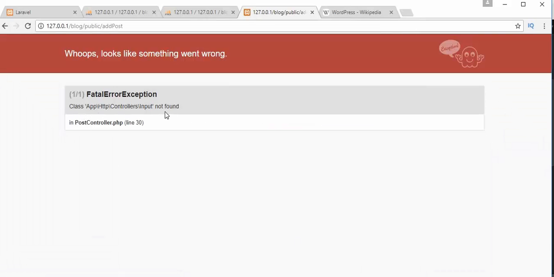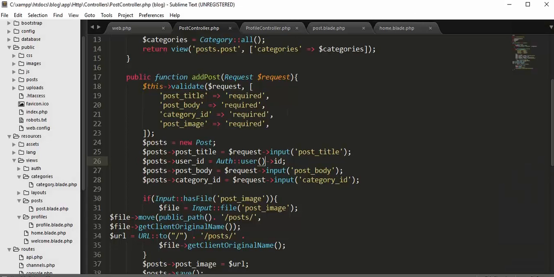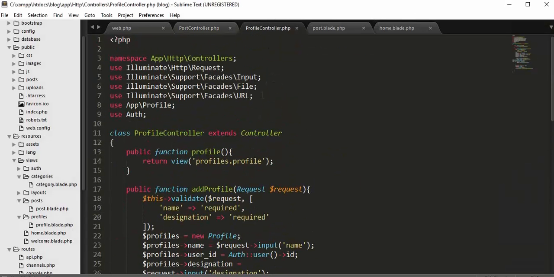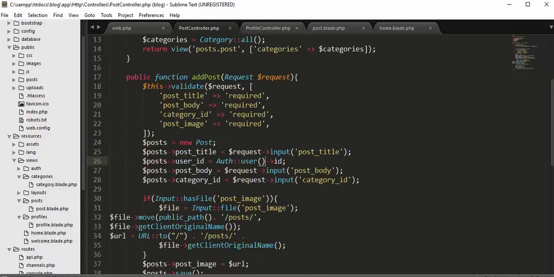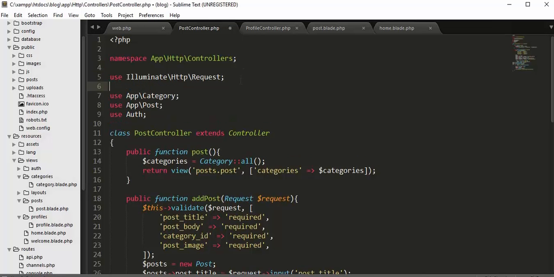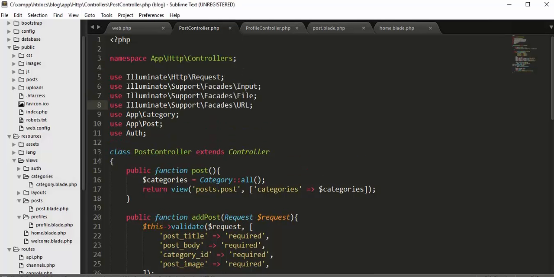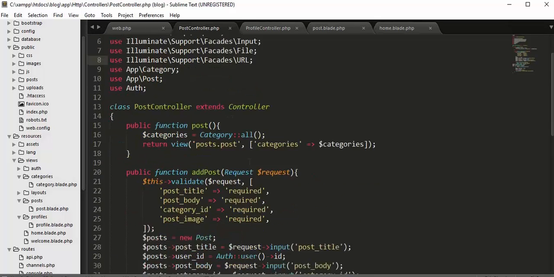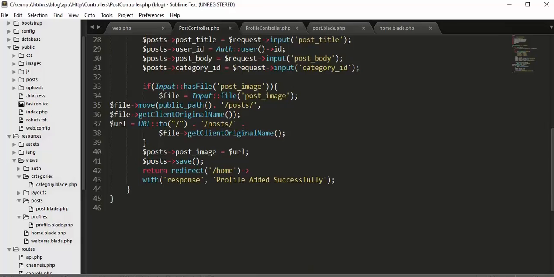Now it's saying class input is not found. Let's go to our post controller, and first we need to import all these packages in our controller in order to work with images. Since we are trying to upload an image with this form, we need to import the Illuminate Support Facades Input, Illuminate Support Facades File, and URL packages in our controller. Now let's again refresh.